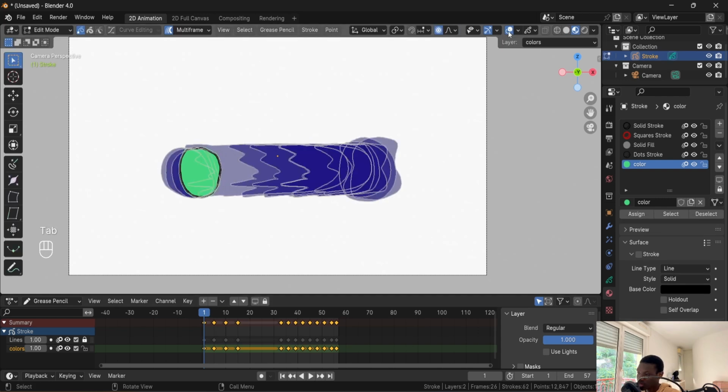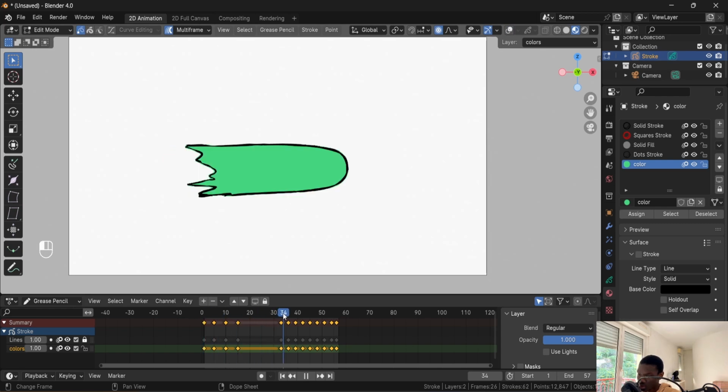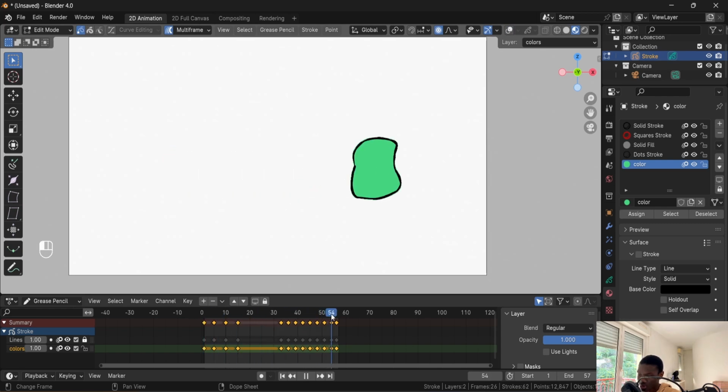Now let me just hide the overlays. All our drawings have been colored, right? This is pretty sick, and this is what the multi-frame tool allows you to do. It's really a lot faster than having to draw it all by yourself, frame by frame. So just like this, we've done all the work, right?